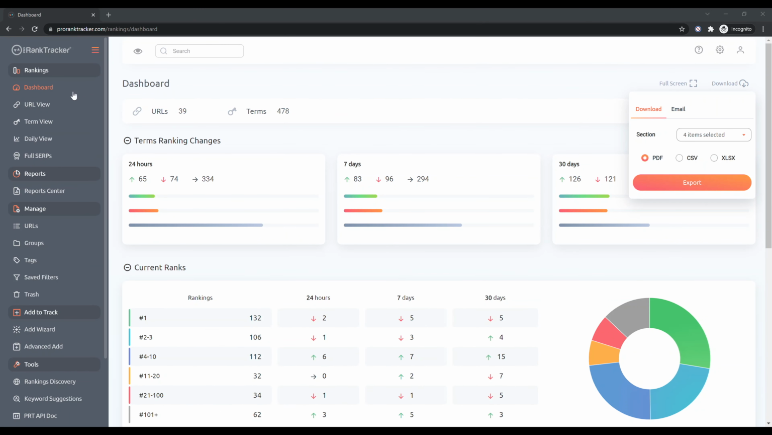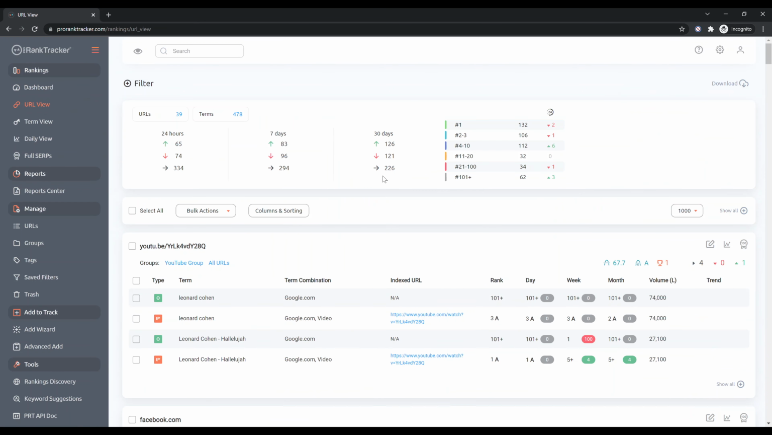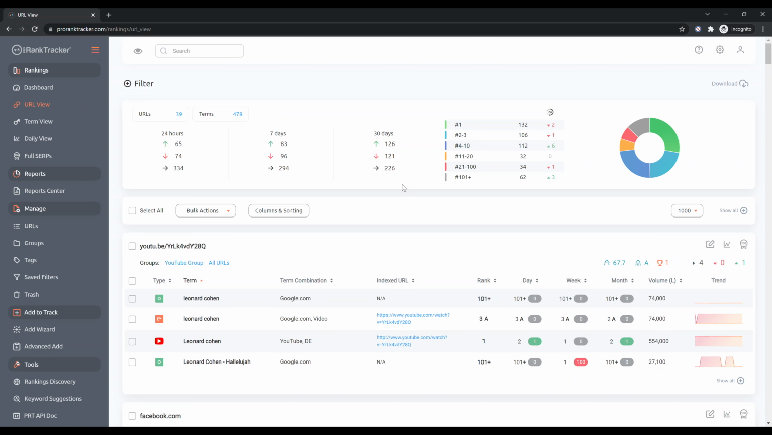The second one is the URL view. The URL view is like the main page of ProRankTracker. You can go to this page when you want to see all your tracked terms rankings in order by URL.